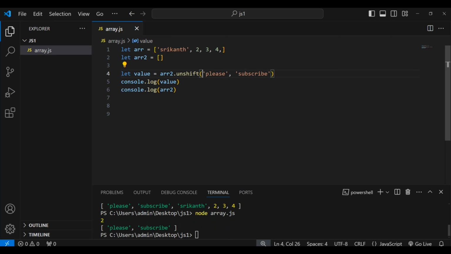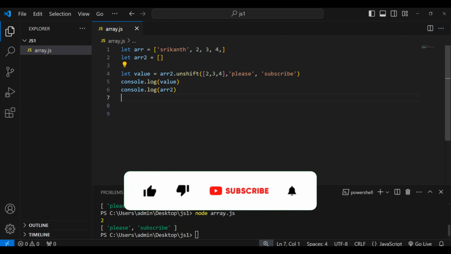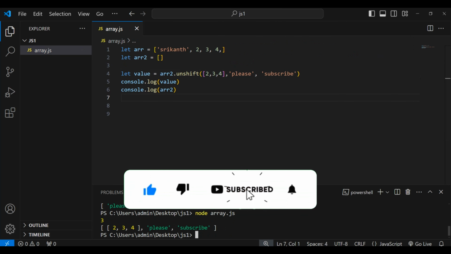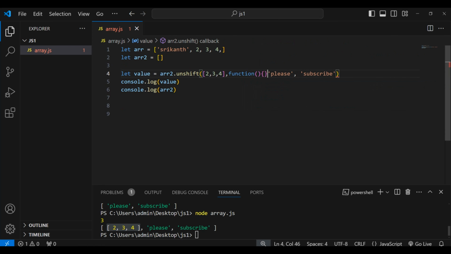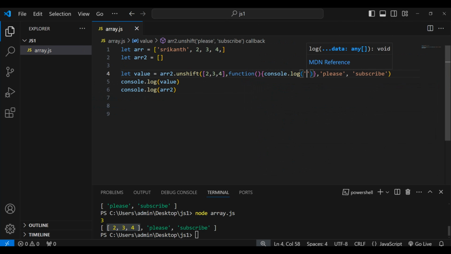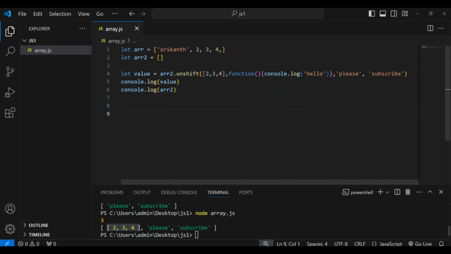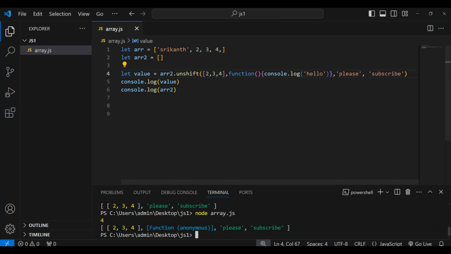And here we can also pass different things. Let's say I want to pass an array, 2, 3, 4. Let me close this and put a comma. Now let me run this one. You see we got an array. Likewise I can also pass a function. Maybe I'll write here function and open curly brackets, and put a comma here. Inside this let's write console.log hello something. Now let me run this one. You see guys, we got an array and then we got a function. It is anonymous because I did not give any name. And likewise you can also pass objects.